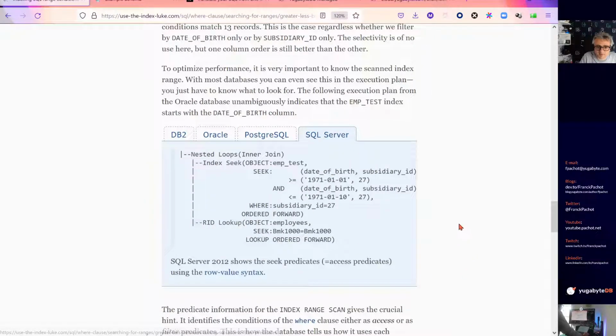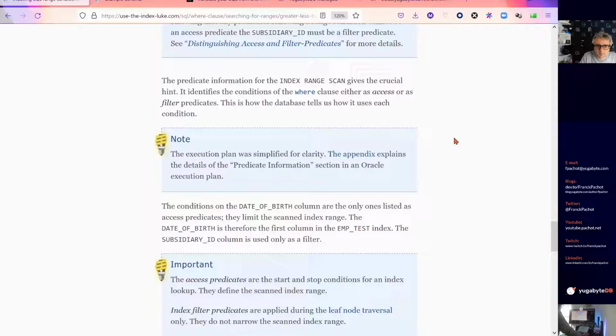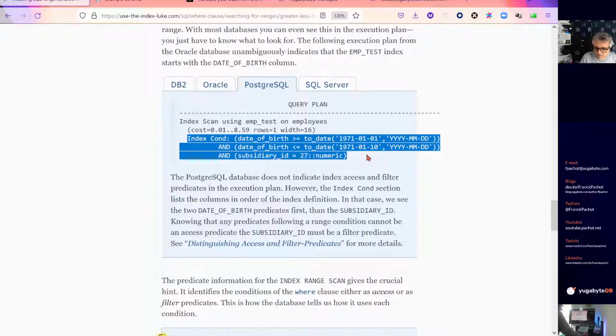DB2, SQL Server, I don't really work with them anymore. But same idea, those are B-trees, so displayed differently, but the same concepts. The predicate information for the index range scan gives the crucial hint. So always look at the execution plan and the index condition that you find there. Of course, you may guess it from your query, but in your query, it can be a bit more complex. You have functions, you have modifications, so you don't really know if what you think is a range in your query is actually a range when accessing data. With the query planner, you know it because you see the access. You know that the index condition is used to access data.